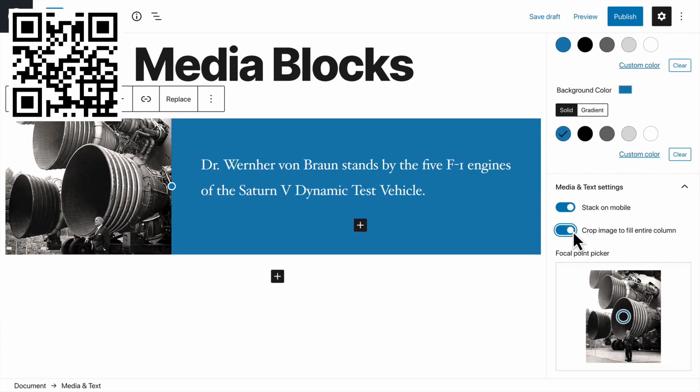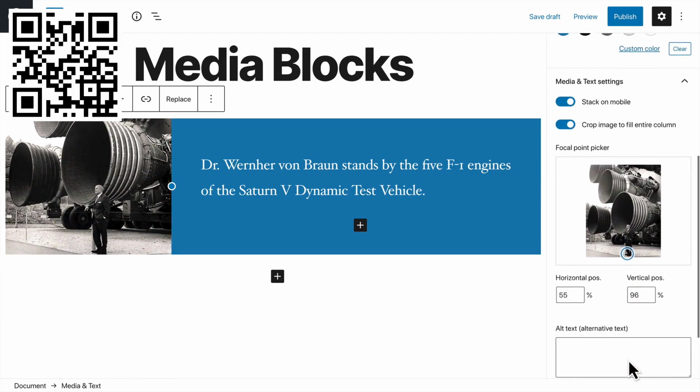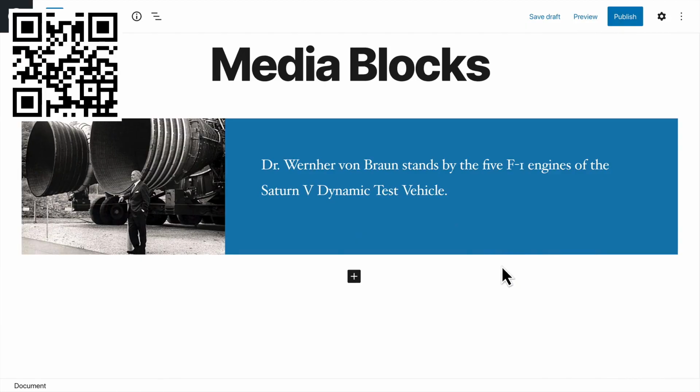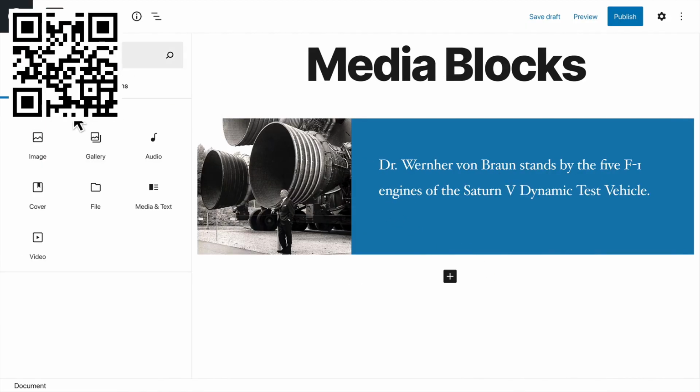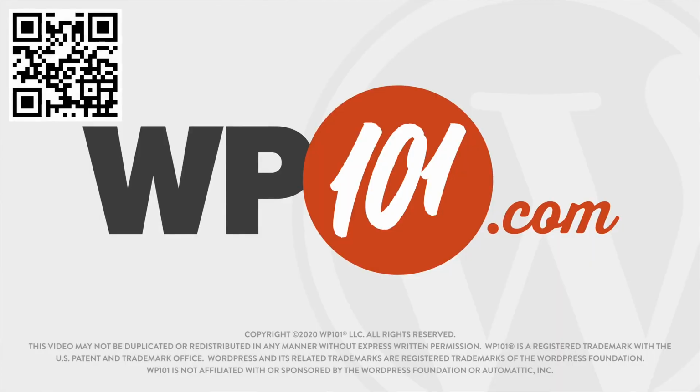Next, choose whether or not to stack the image above the text on smaller screens or mobile devices. And you can crop the image to fill the entire column. And if you do, you can set the focal point for the image. And finally, be sure you enter some alternative text to describe your image for people who may be using screen readers. All right, those are the media blocks included by default in WordPress, and they enable you to create dynamic, media-rich pages and posts for your site.